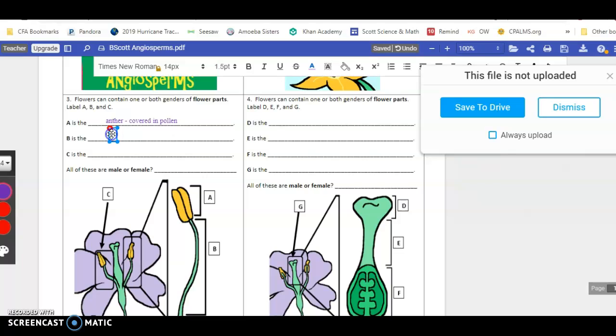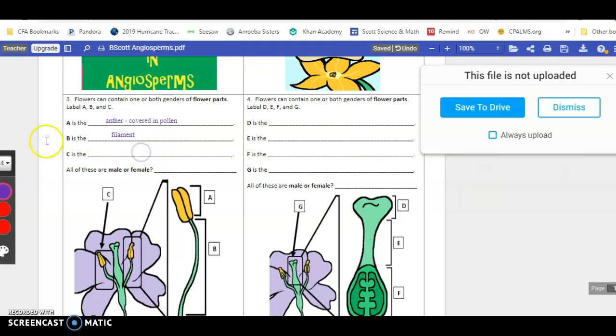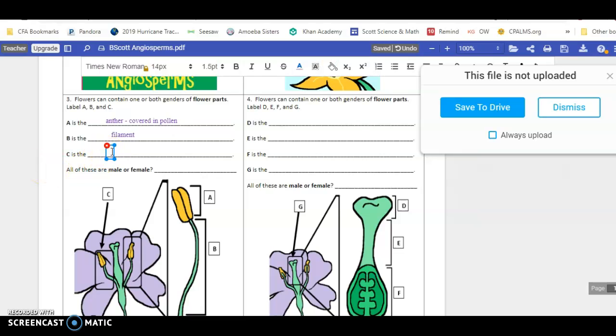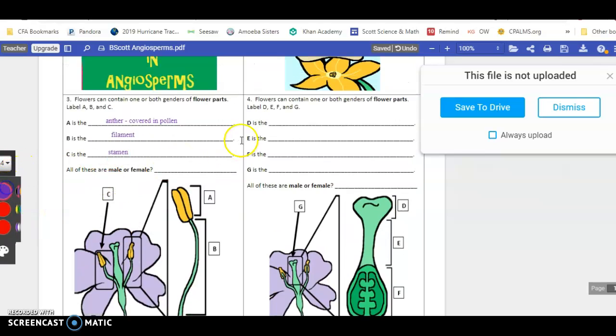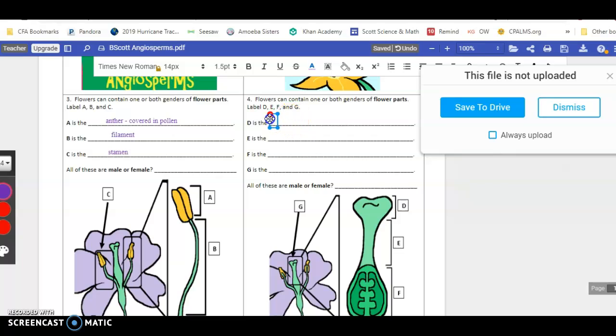B is the other part of my stamen. It's called the filament, and it is kind of like an antenna. It's the stem for the anther. And then C is that whole structure together. That entire structure is going to be called the stamen, which is easy to remember because it has "men" in it. This is the male part. So pollen is basically the sperm of the plant. So that should make you feel a little bit differently about perhaps riding on your mom's car when it's covered in pollen. Over here we have some female parts.